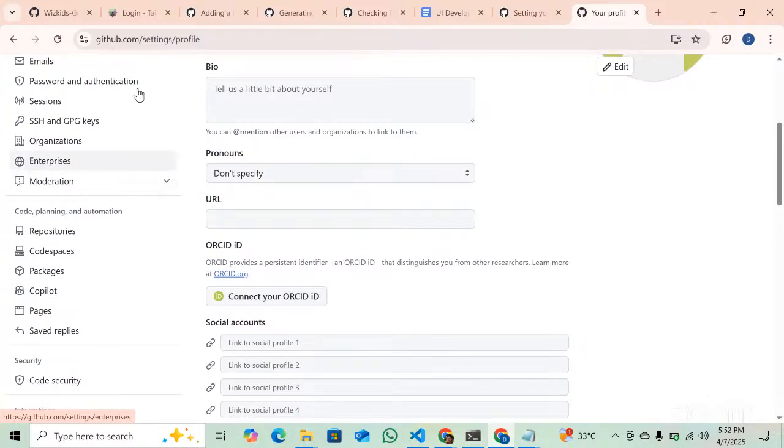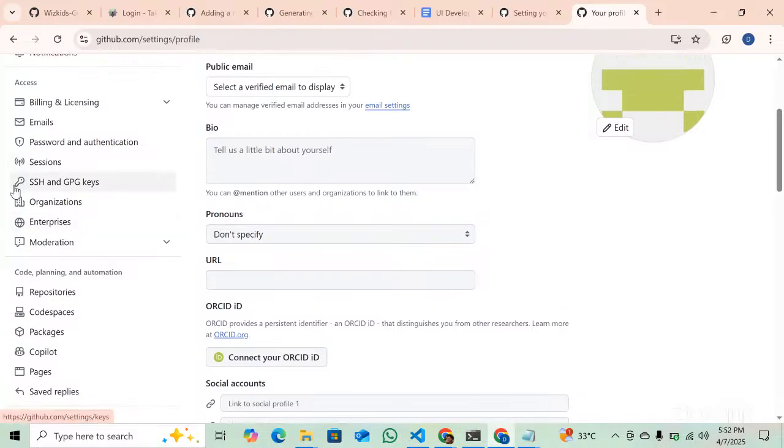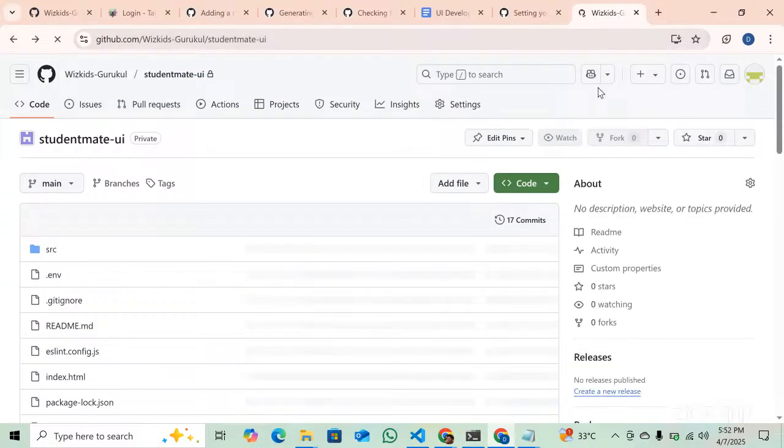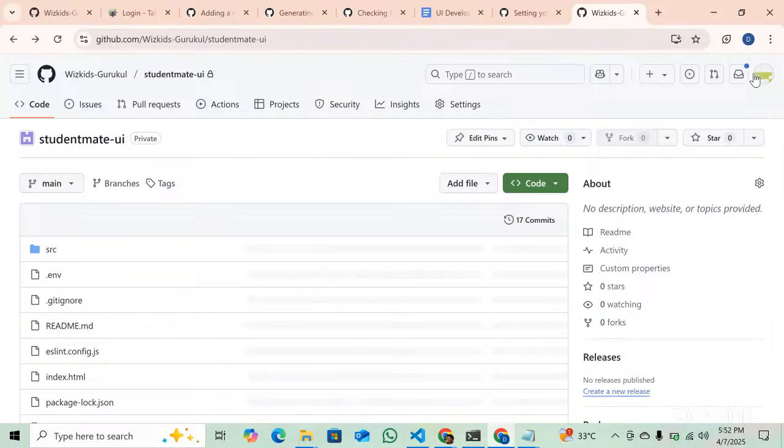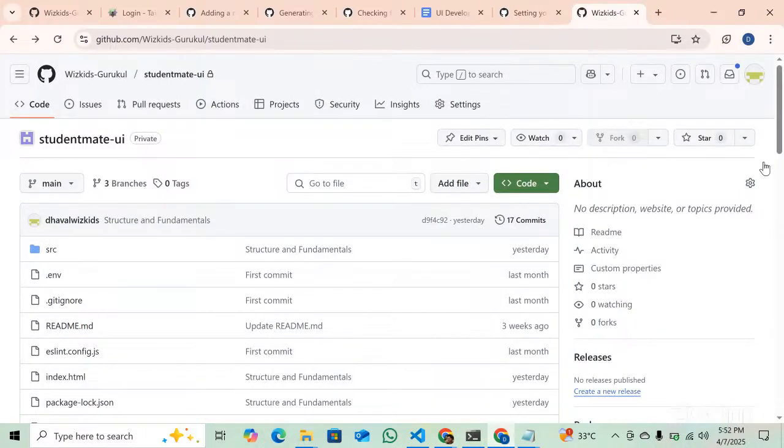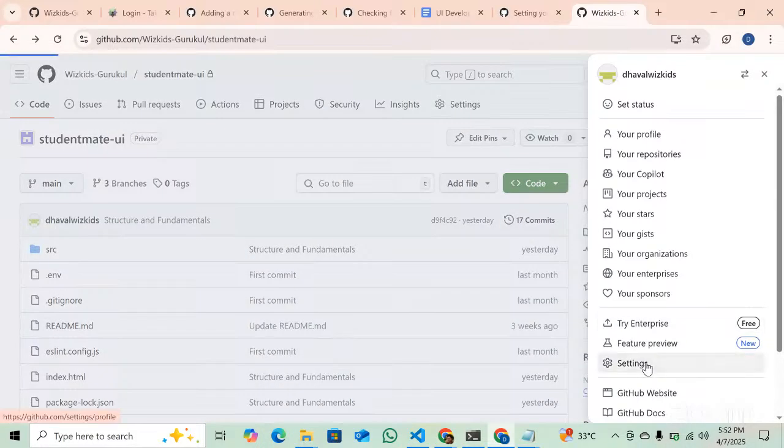Okay, and are we going to live stream this? Wait, getting live stream. How did you go to the settings, Dhaval? Yeah, so we have to go to the account here on the top right, and go to settings.